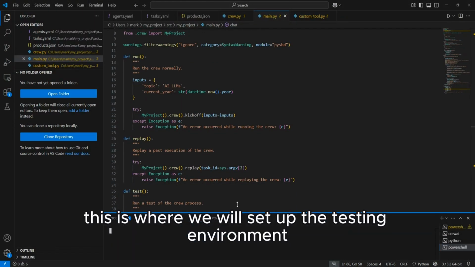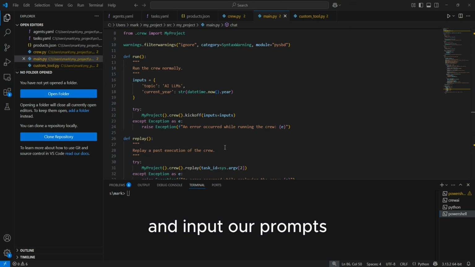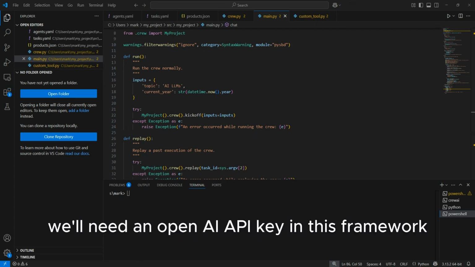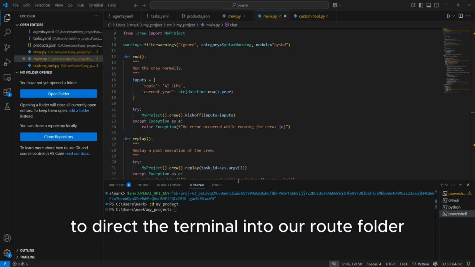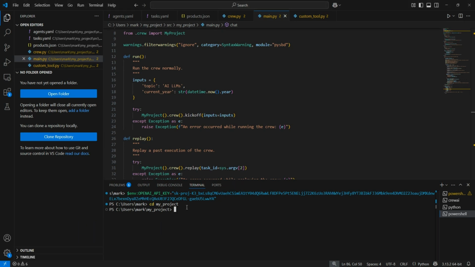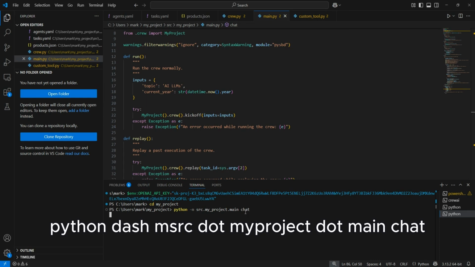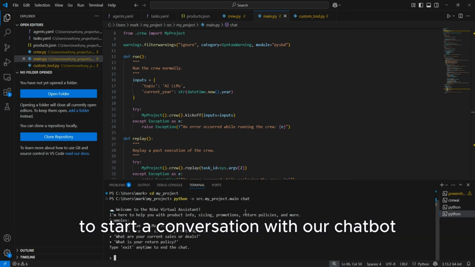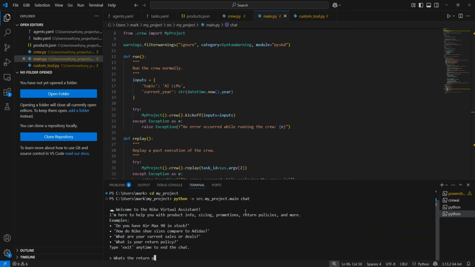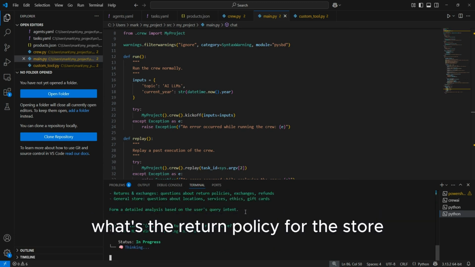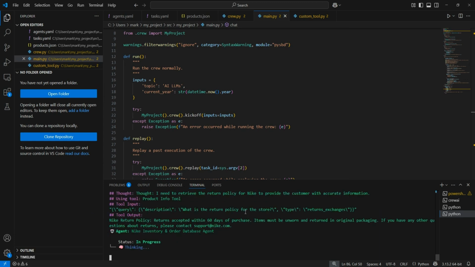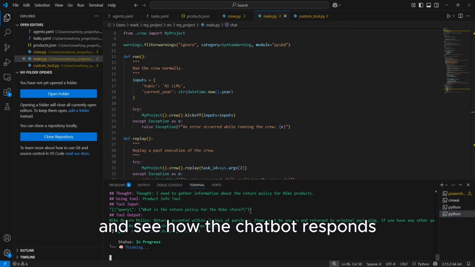This is where we will set up the testing environment and input our prompts. We'll need an OpenAI API key in this framework and use the command cd my project to direct the terminal into our root folder. Here we will run the command python -m src.myproject.main chat to start a conversation with our chatbot. For our first example, let's input a simple question: what's the return policy for the store? And see how the chatbot responds.